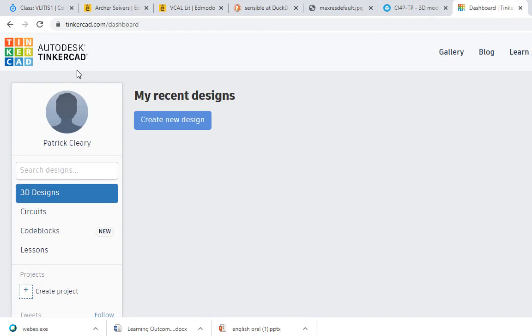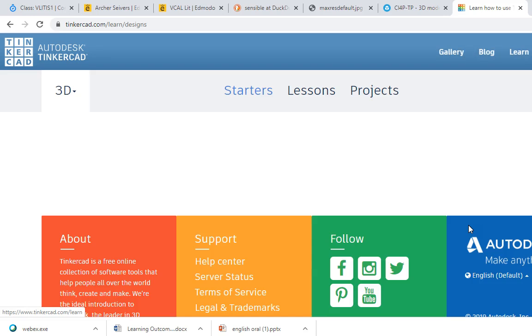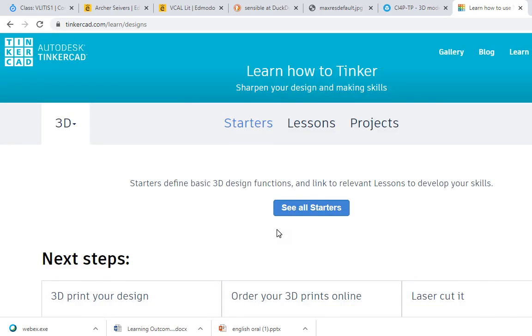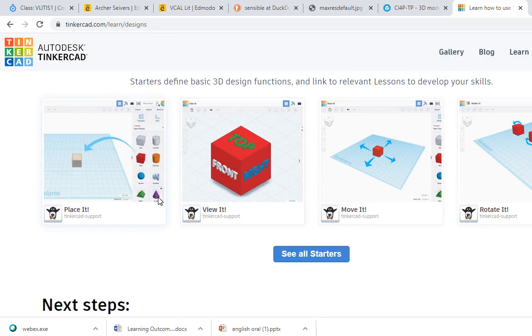We're going to be continuing with our work in Tinkercad today. Now, last time we were in Tinkercad, you made a start with the starter tutorials. You access those by clicking on Learn here, and you clicked on Starters. Quite a few of you got all the starters done, which is fantastic to see.